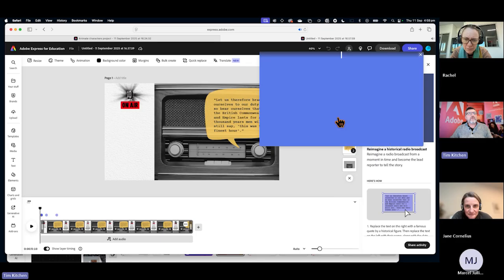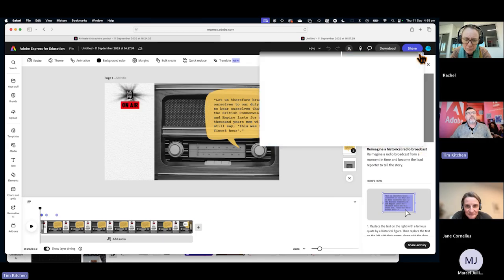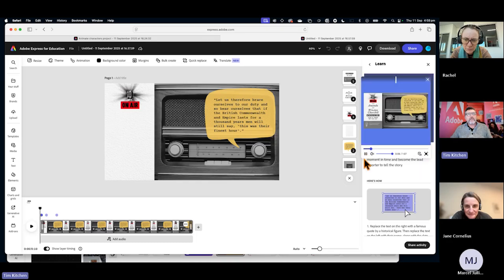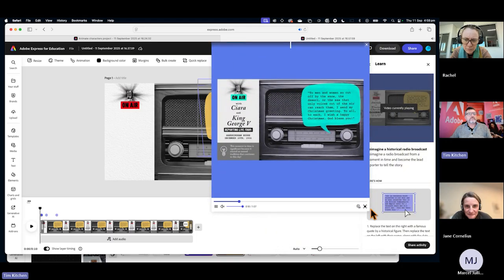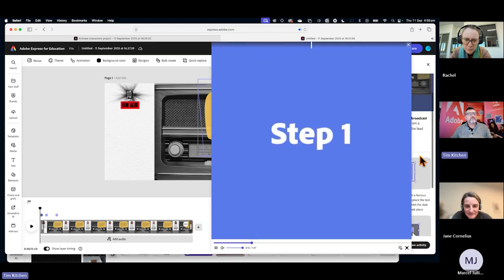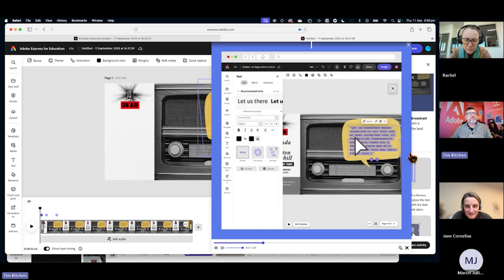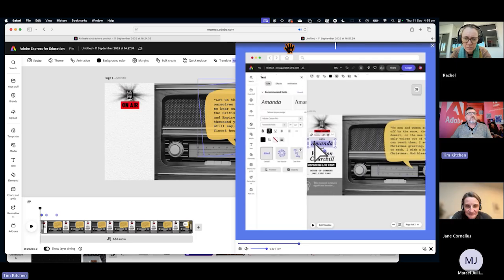In this activity, you'll reimagine a radio broadcast from a moment in time and become the lead reporter to tell the story. Let's get started. Click the text in the speech bubble on the right side and replace it with a famous quote by a historical figure. On the left side, customize the information with your name, the historical figure's name, and the location and date when the moment in time took place.